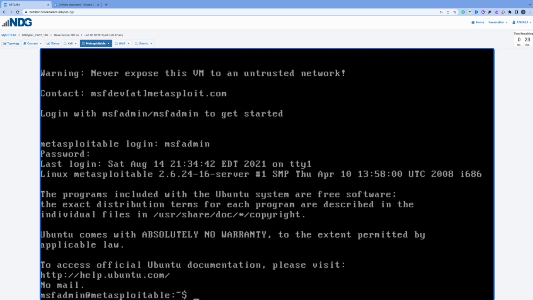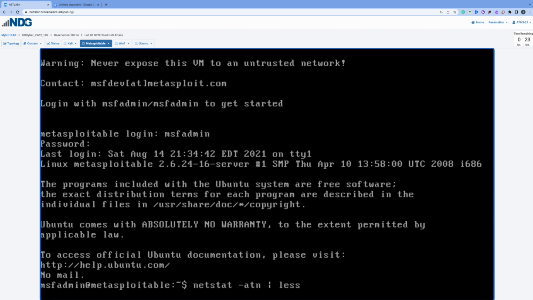Now let's monitor the network connection. Type in netstat -atn | less and press enter. Now getting into the details of this command, netstat is a command line tool that displays network connections, routing tables, and a number of network interface and network protocol statistics. Think of this as a detective that tells you what's happening with connections to and from your computer. The -a in atn tells netstat to display all active connections.